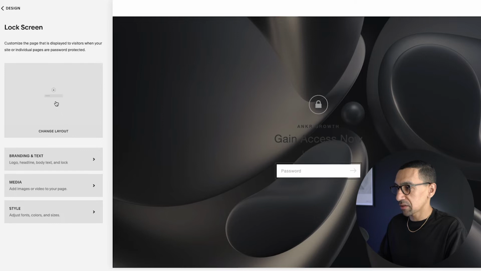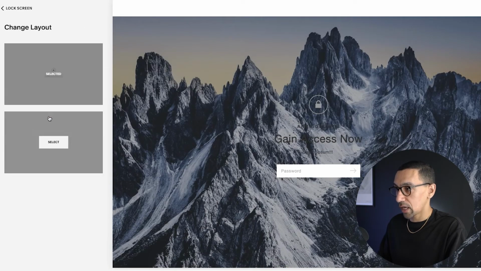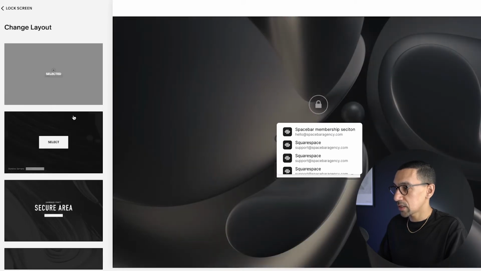Now, this is where the most important step comes in. You want to figure out the layout. So we've done step 1, branding and text. Step 2, media. Step 3, change layout. So in here, you'll see there's these different layouts.